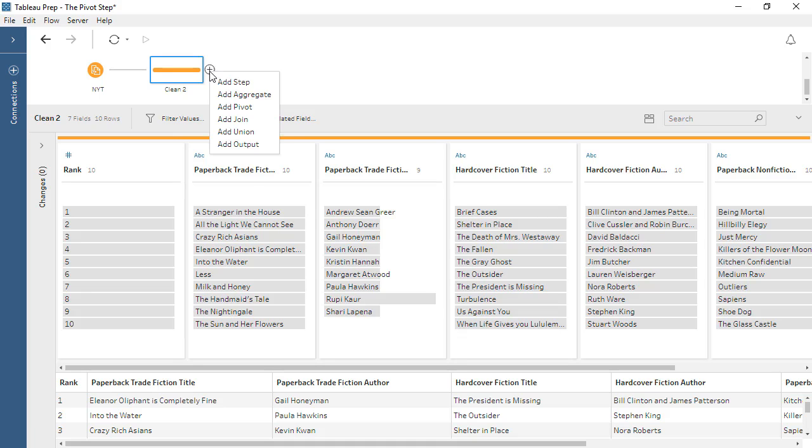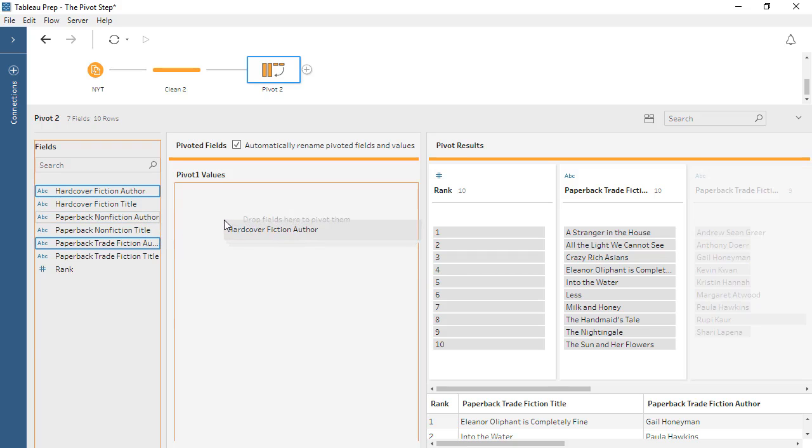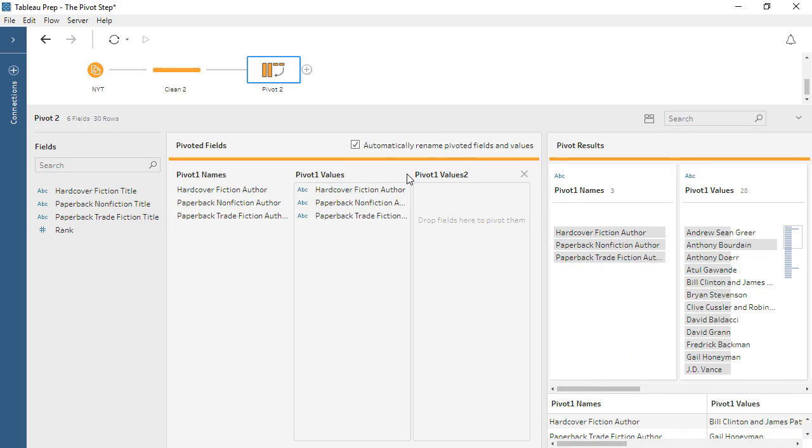We'll add a pivot step, and to start, simply select the fields that should be a single field. We'll pick all the author fields, and bring them to the Pivot 1 Values drop area. Next, we'll click the plus to the right of the Pivot 1 Values header. This adds another Pivot Values drop area. Multi-select the title fields and bring them over.